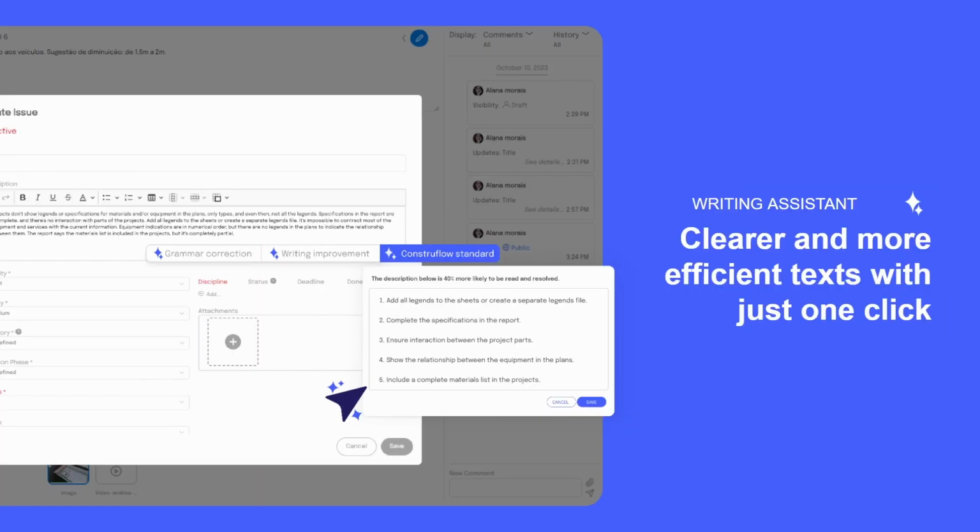And with this data that we have, more than 460,000 issues on our software, we understood that the first step is to improve the reading in the issues. So here is our first feature with artificial intelligence, where you can improve your writing just with a click.